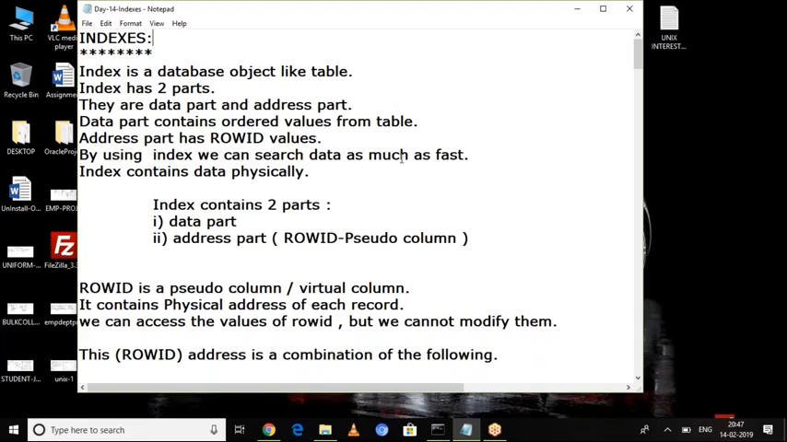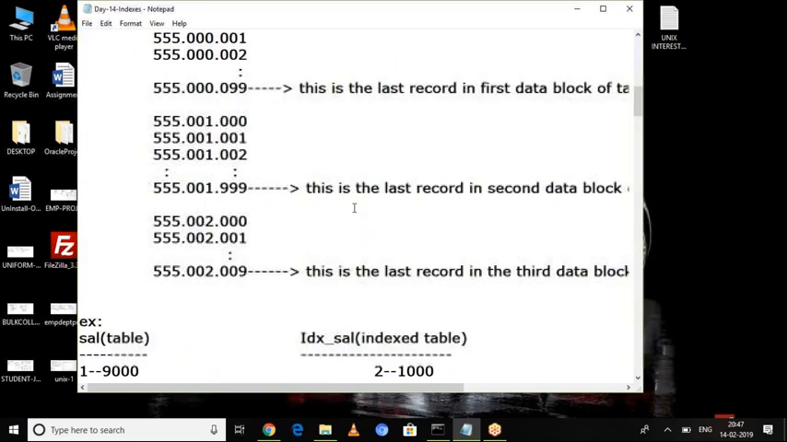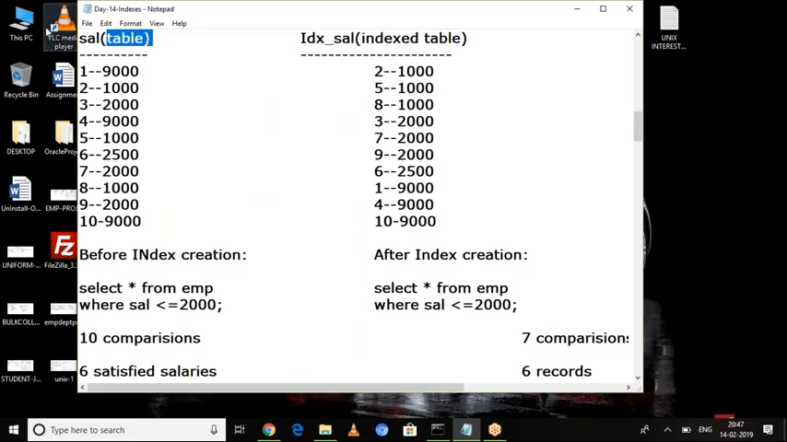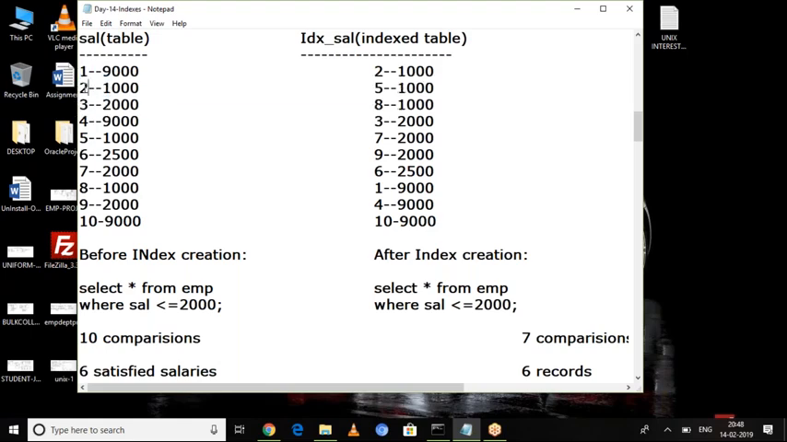Now, how is an index reducing such time? Listen carefully. There is a table. The table has a salary column. Let me consider 10 salaries only. So this is the address of each salary. First record 9,000 salary, second record 1,000 salary, like that. Assume these are addresses, and these are column values.